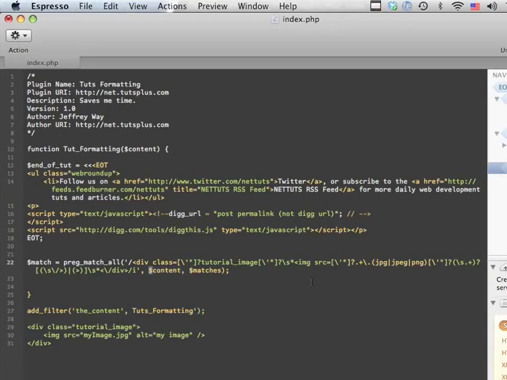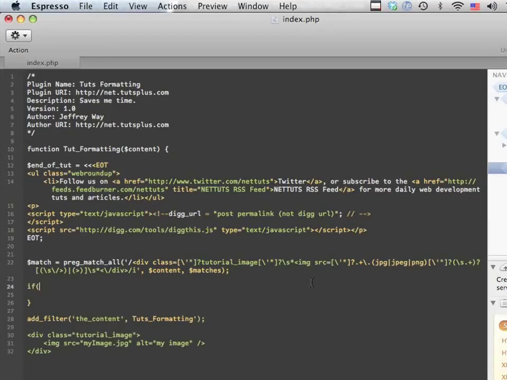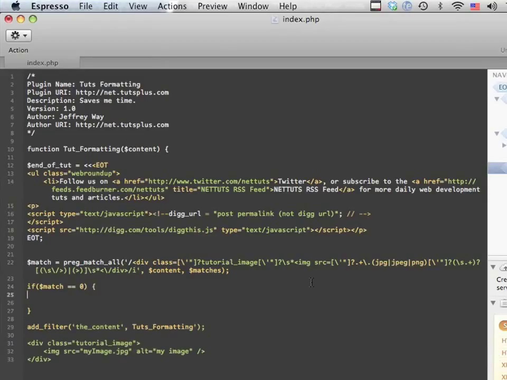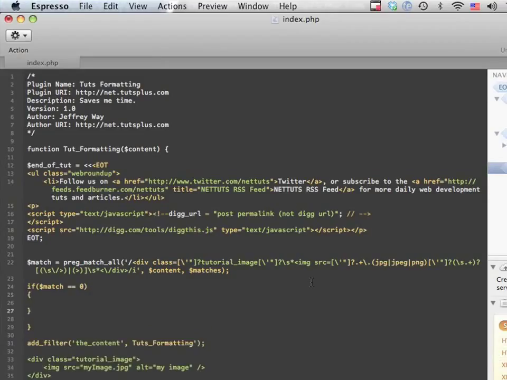So we're searching through the content for this, and we store that in matches. The next step is to find out if anything was matched. So we can say if, off the top of my head, I'm not sure exactly what match would store. It's very possible it would store an index like 1 if it returned true, or 0 if it returned false, or it might return something else. To be honest, I just don't know. I'd have to check. I can't remember. So to play it safe, I'm just going to make sure if match equals 0, meaning if you did not find images wrapped within divs, we need to go ahead and do that for them. So while we're here, why don't we go ahead and indent all this.